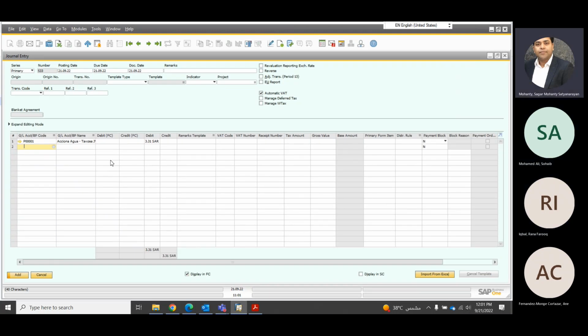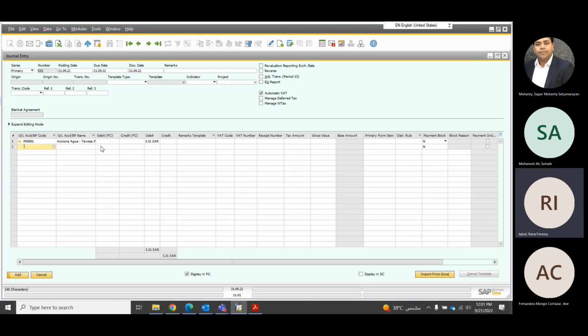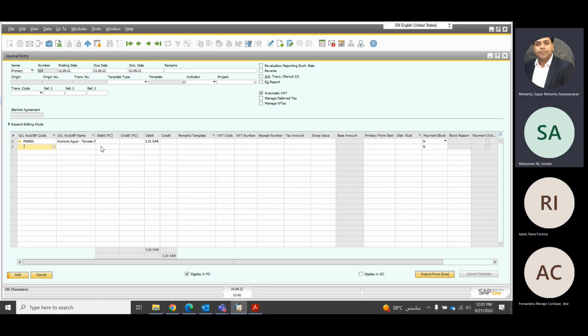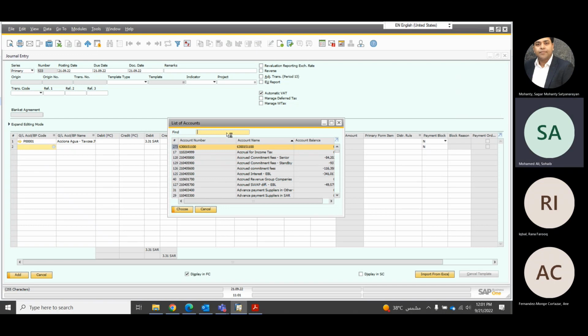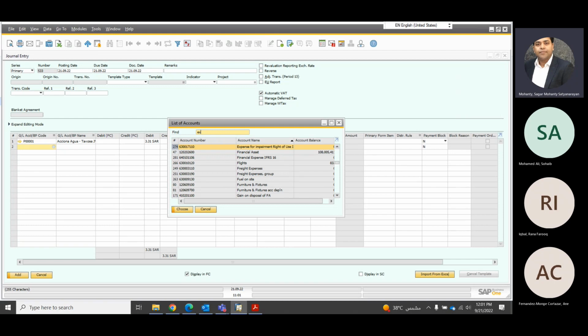now you see, automatically 3.31 Saudi riyal debit balance is coming. Yes. Correct. Choose the GL account. GL account, expense account of exchange difference. Go to the exchange account. Down. I think it's a 6 or 7 account.